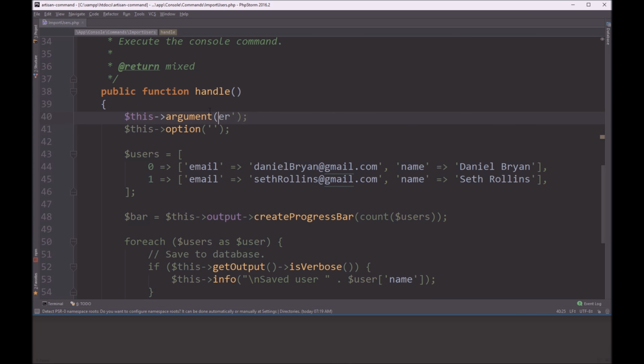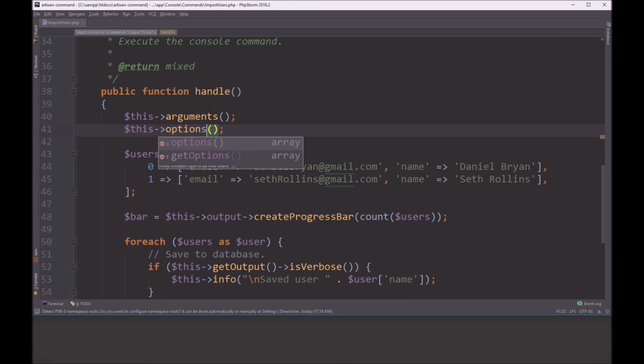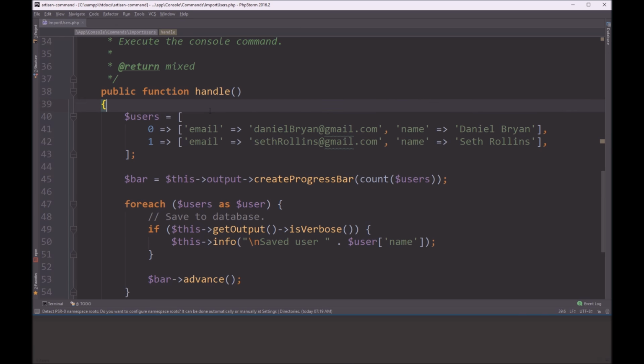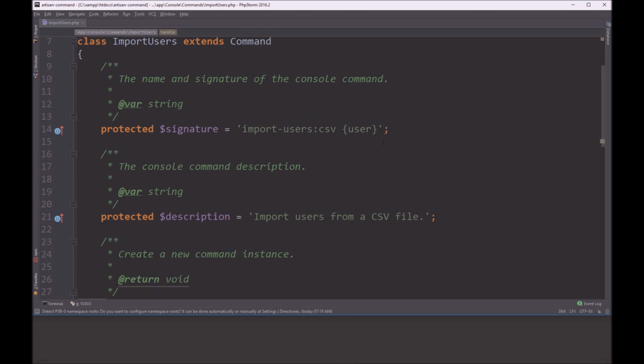Another way to do it is you can just grab all your arguments or all your options, and that'll store as an array. So it's as simple as that for our user. And just to let you know, for options, all you need to do is --, and you can do something like Q.